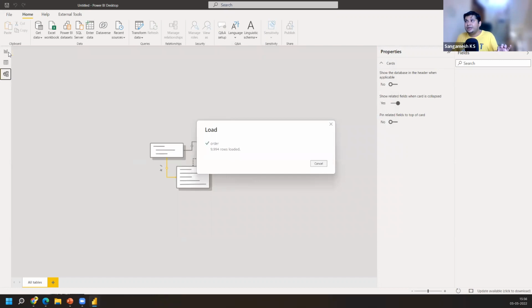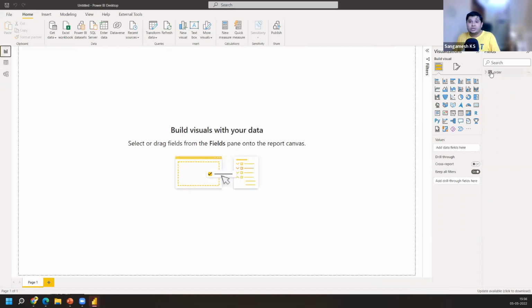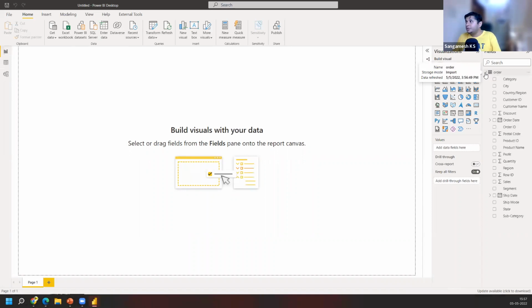And similarly, right now, if you see here, there is a new table called order table, which got imported inside Power BI. If I open this, I am able to see all the columns which are available. I have something called category, city, country and all this information. I also have some numerical information. How am I saying this is numerical information? Because it has the summation sign. Can you see that? So this is how I can say this is a numerical column.